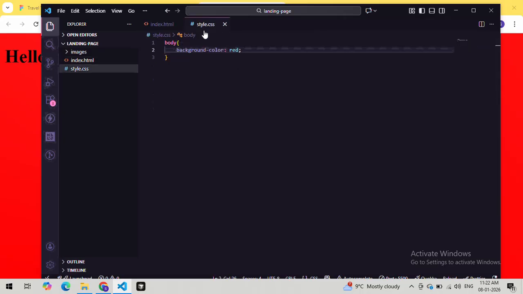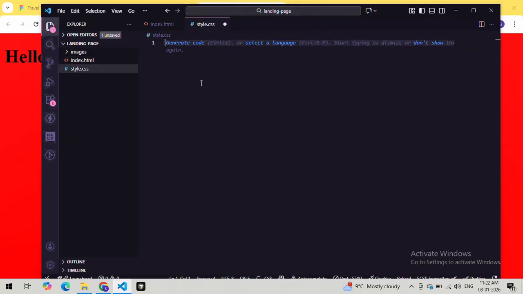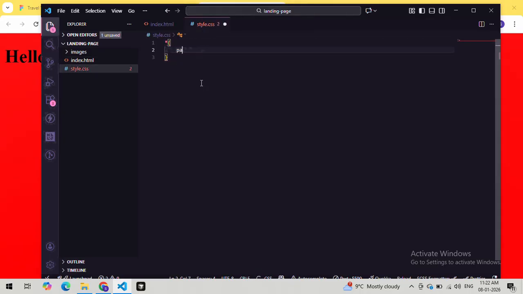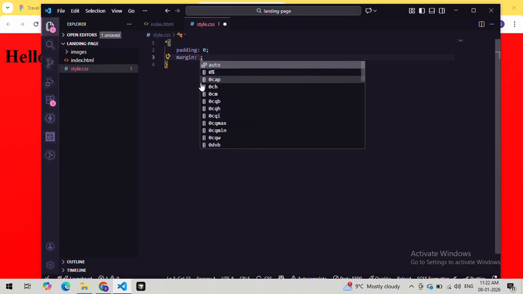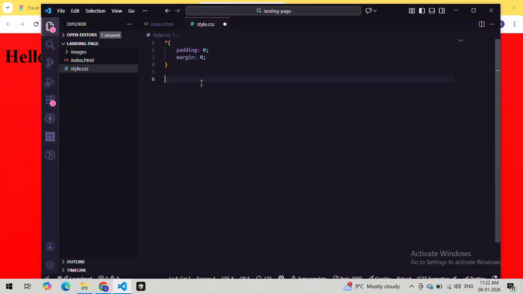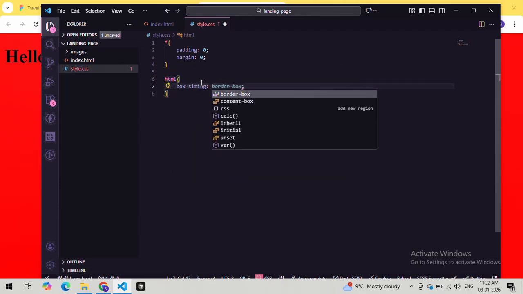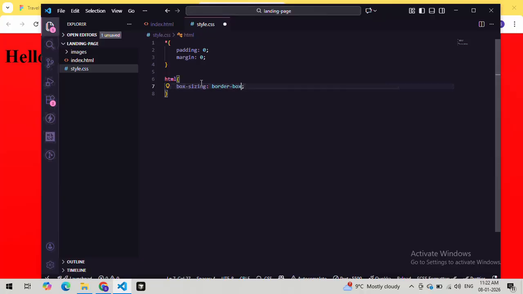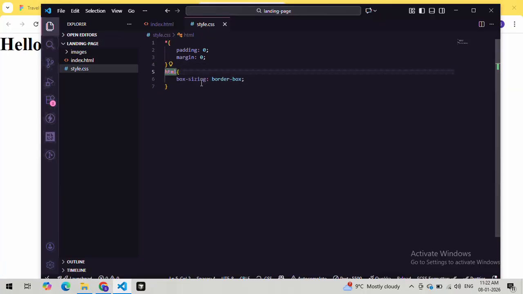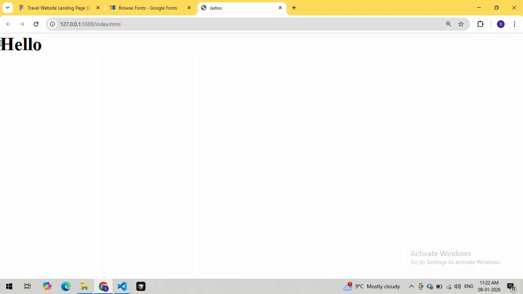Now I'm going to remove this styling part, and I'm going to use some basic styling. So I'm going to write padding 0, margin 0, and for my HTML I'm going to write box-sizing border-box. Yeah, it looks good, I guess. We have everything here.